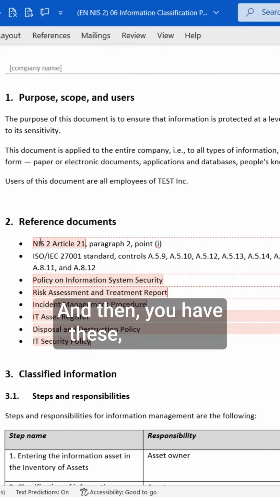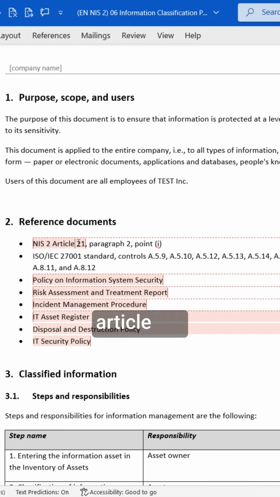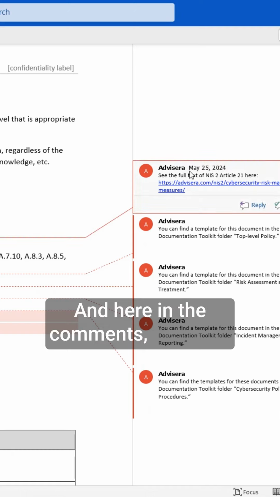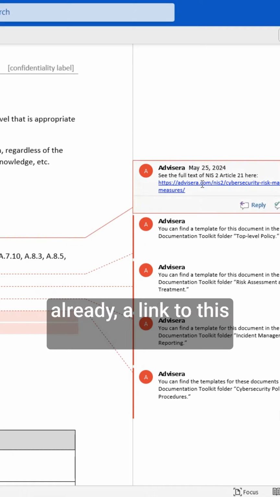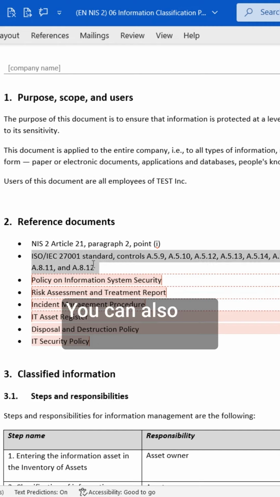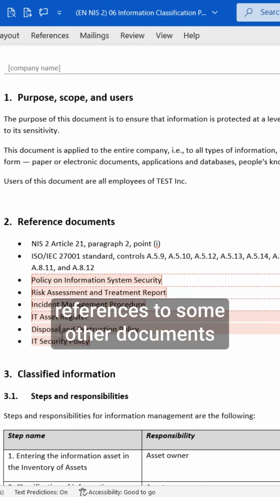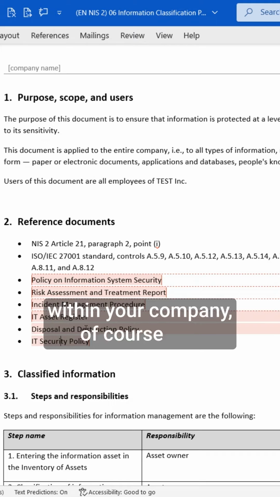And then you have these reference documents. Here the document refers to NIS2 article 21. And here in the comments you already have a link to this very article of NIS2. So if you click this link, you would see what exactly it says in this document. You can also see the references to ISO 27001, the cybersecurity standard, so it's something that you can leave. And then you have some other references to some other documents within your company. Of course, you can adapt these.